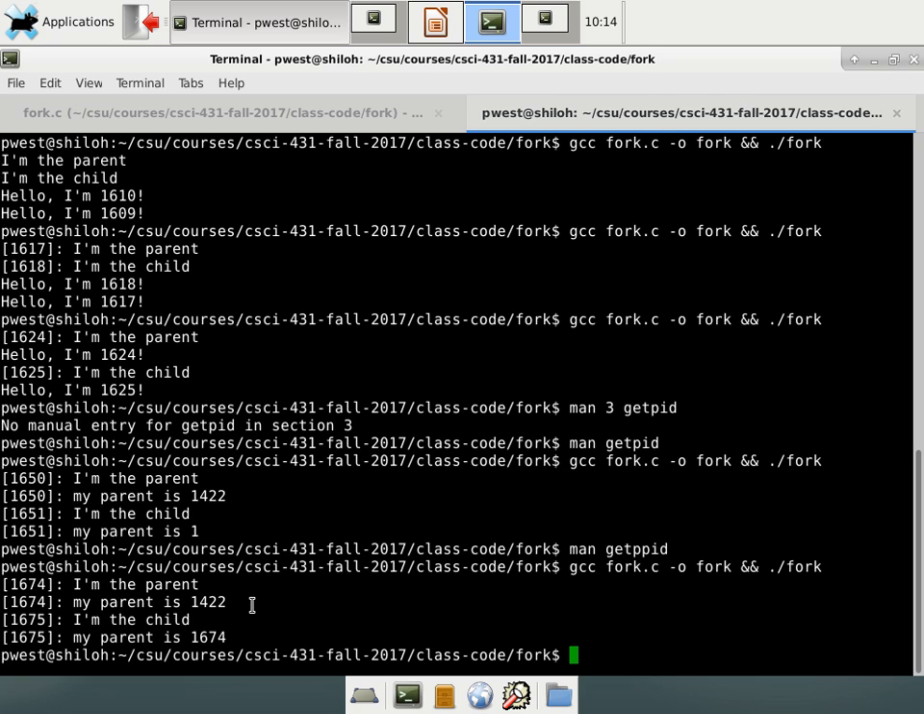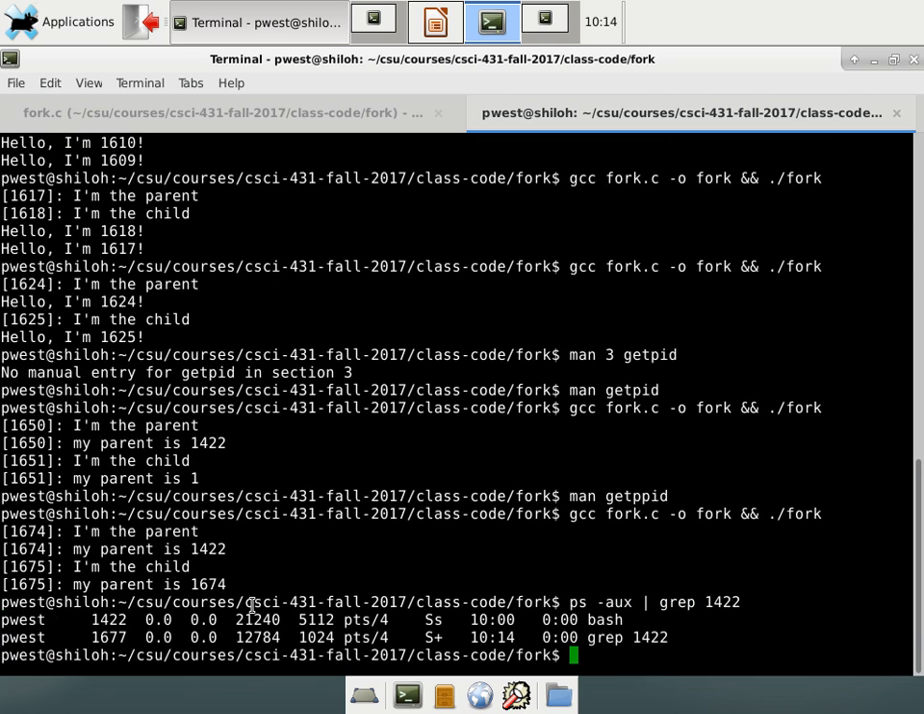Is that the OS though? That's probably bash. Okay. Yeah, let's go ps -aux grep 1422. That's what I thought. Bash. So bash is what's running, which is what called fork, because when you execute a command, it is calling fork to run your process. And then that was the immediate parent.